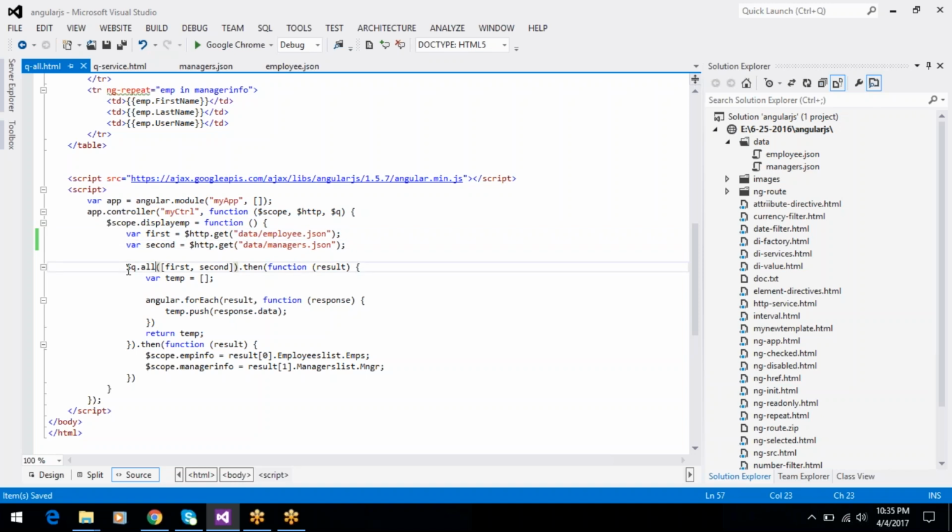So now the $q service is here. Before you use the services in the controller, we have to inject these services into the controller: the $http service and the $q service. Without injecting these services into the controller, we cannot use them.